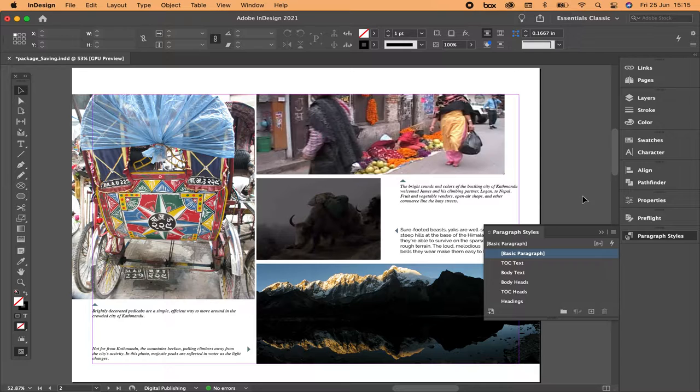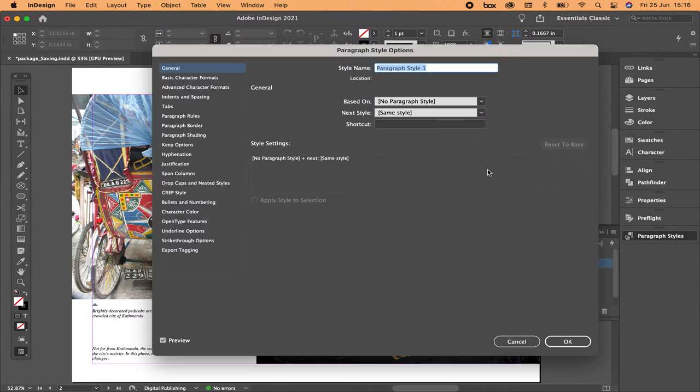How? Let's go. First of all, you don't need to have anything selected. At the bottom of the Paragraph Styles panel, you're going to find this Create New Style button. Please click it. Once you have it like that, you're going to find that you have a new paragraph style. Double click it. Save it with your name or a specific style name that you want.